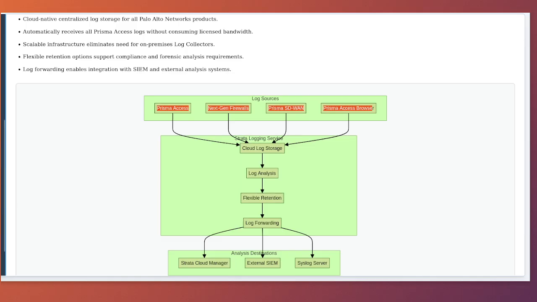Strata Logging Service provides the cloud log storage infrastructure. This is a scalable, secure, and resilient storage layer that eliminates the need for you to plan and deploy log collectors to meet your retention needs. The service automatically scales to handle large volumes of log data without requiring customer-managed infrastructure.